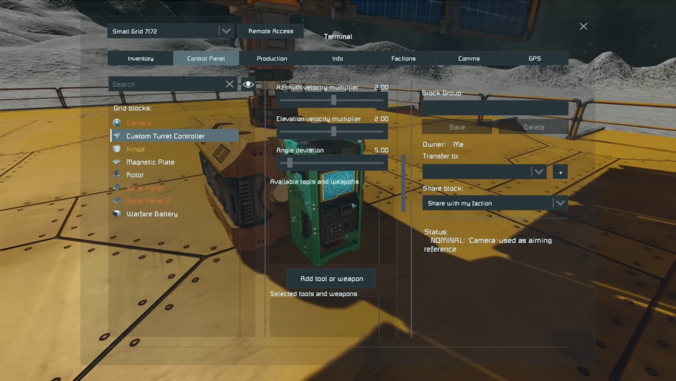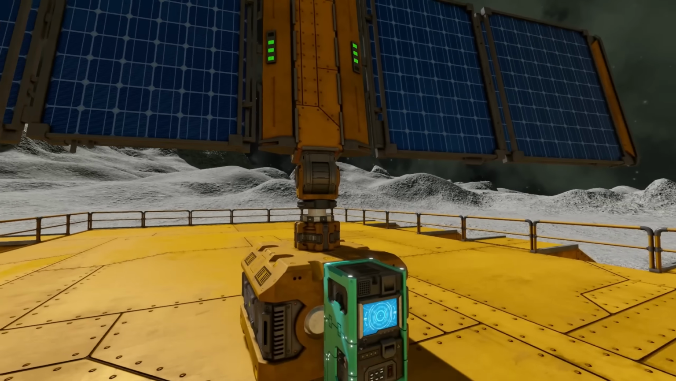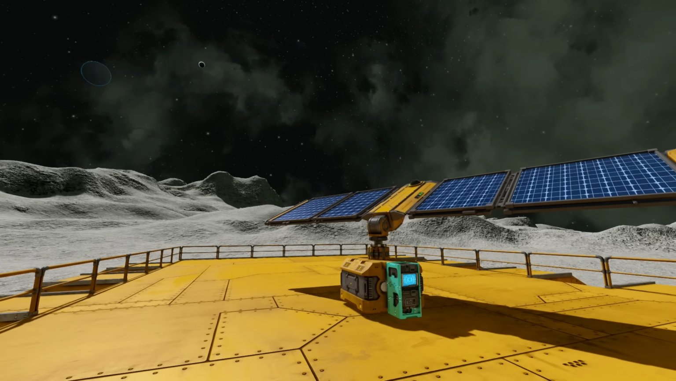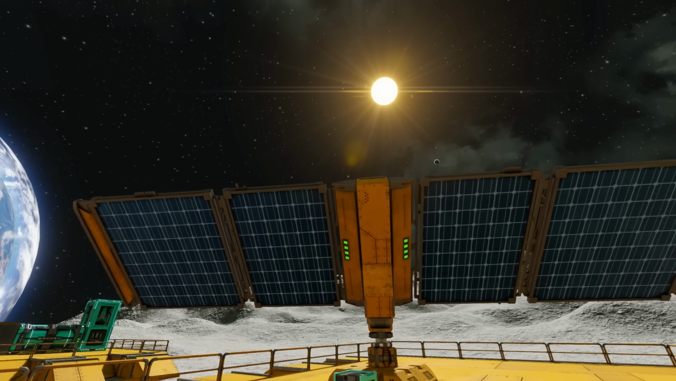The reason I discovered you could crash it, even though that button doesn't exist, is you can still get the button from a cockpit. So don't do what Donnie Don't does, kids. So let's select always aim at sun. And you'll see it's rotating around, it's finding the sun, and it's at a more appropriate speed.